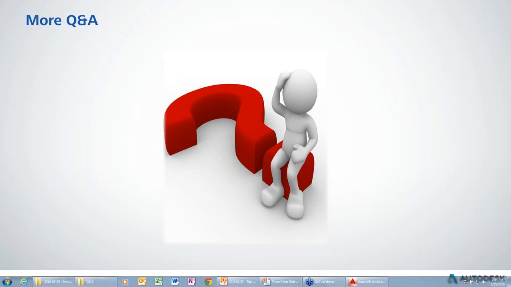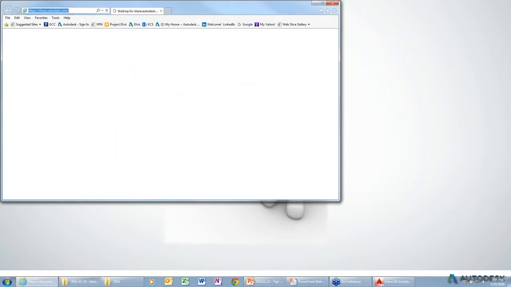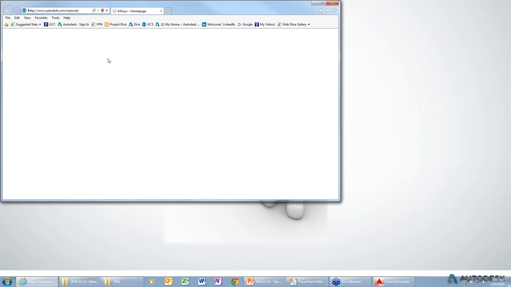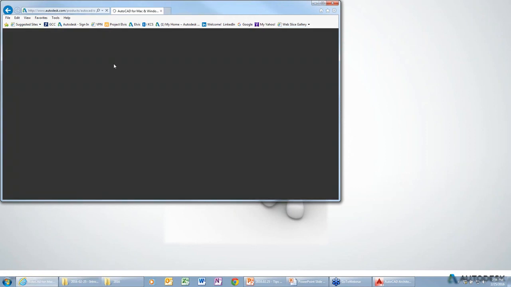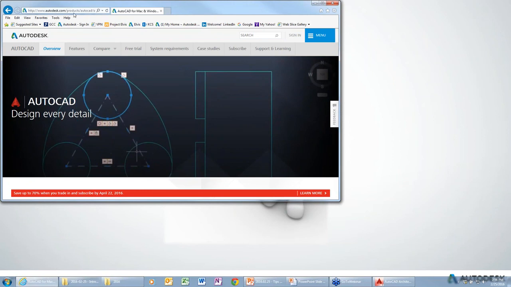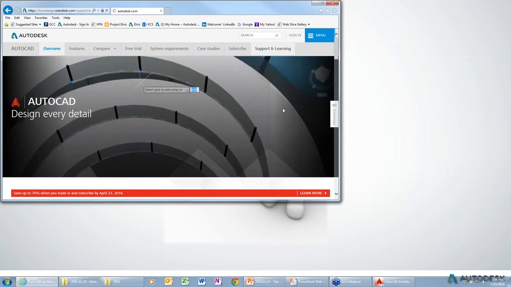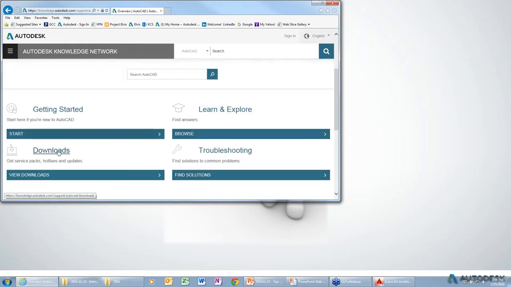The newer AutoCADs, like 2016, have the object enabler for AutoCAD Architecture built right in, so you don't have to do anything. But if you are using an older version of AutoCAD, I'm just going to go to the AutoCAD webpage here real quick. A quick trick: if you type autodesk.com/ and then the product name, in this case AutoCAD, it'll bring you right to the AutoCAD page, so you don't have to go and find it. Then you would go to support and learning, and then downloads.